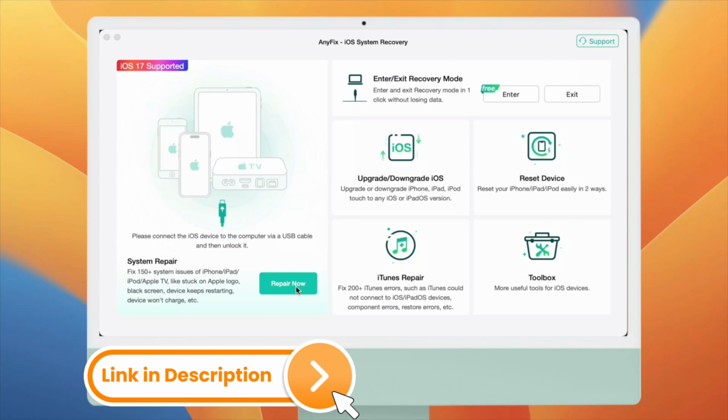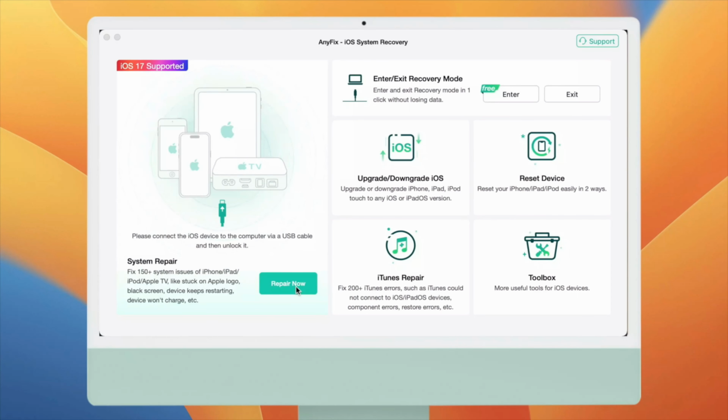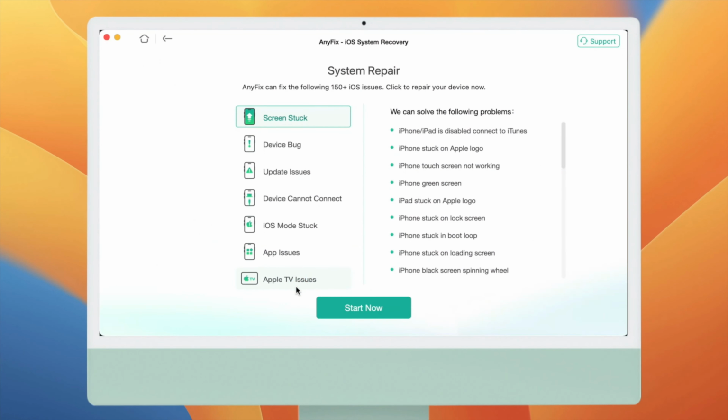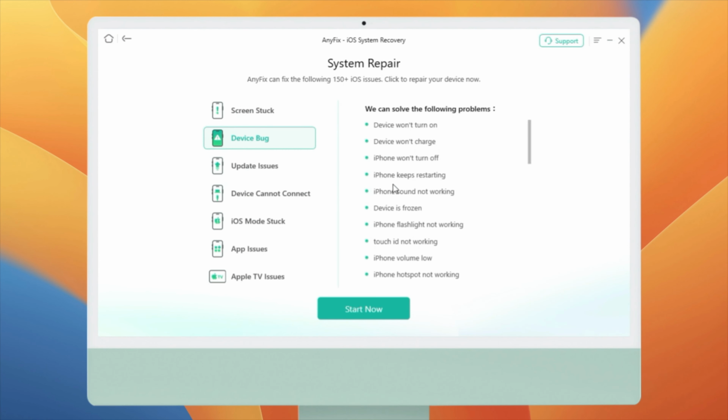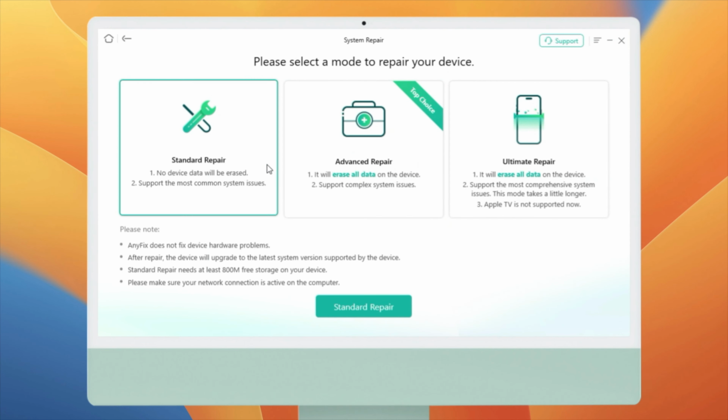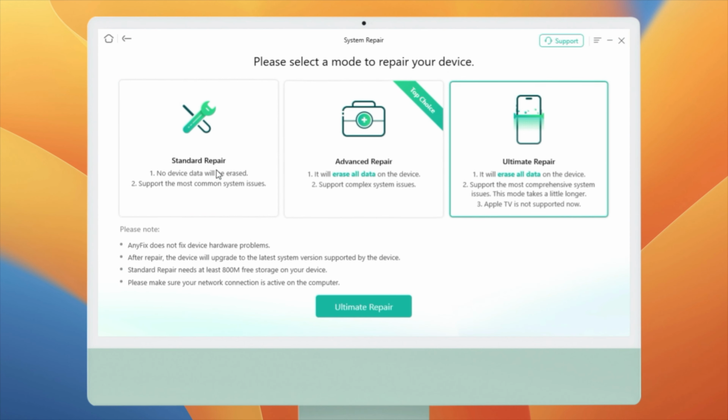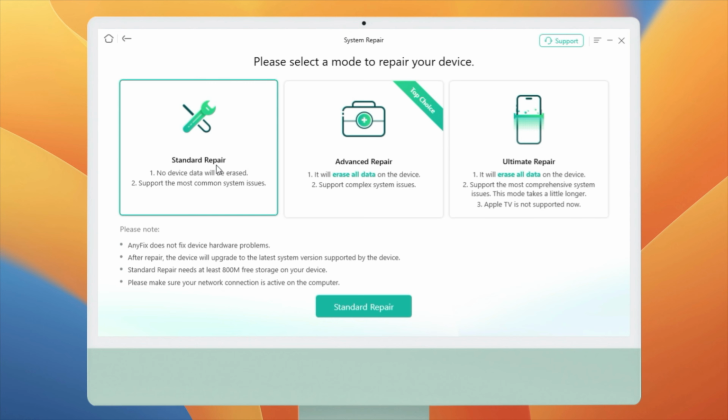Firstly, open AnyFix and connect your iPhone to computer. Then click System Repair on AnyFix. Here you can see various system issues are listed here. Choose Device Bug, then tap Start Now button. Then you need to select a repair mode according to your situation. Normally, standard repair supports the most common system issues and without data loss.